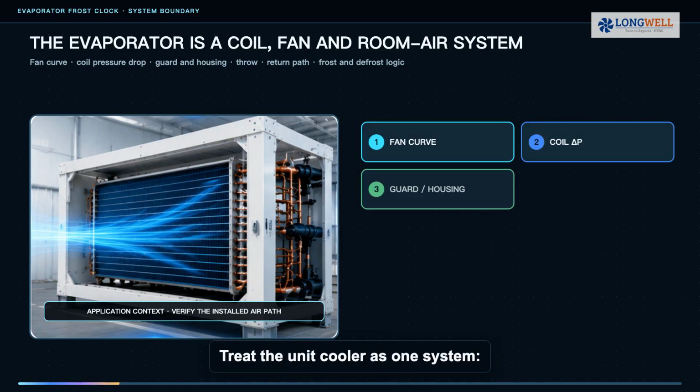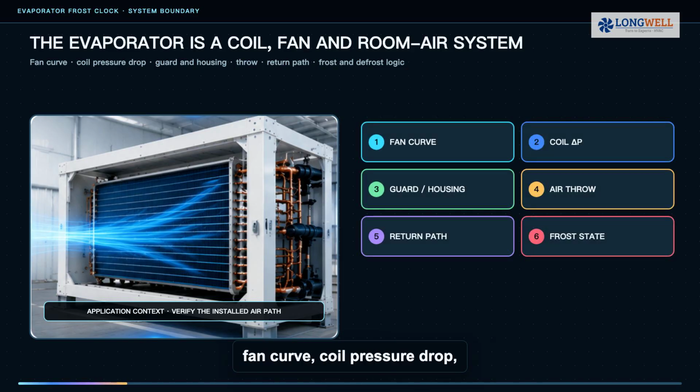Treat the unit cooler as one system: fan curve, coil pressure drop, guard, housing, airthrow, return path, frost state and defrost logic. A free air airflow number cannot describe the installed result.